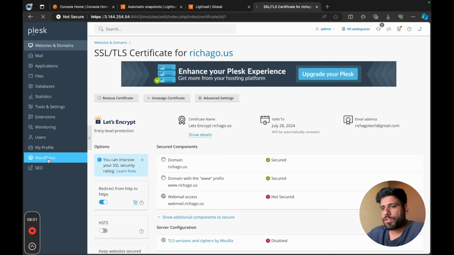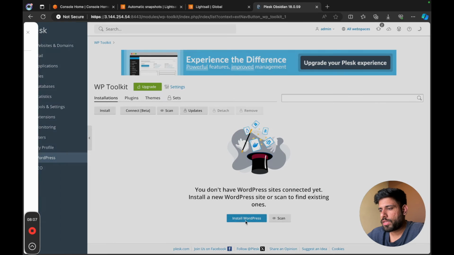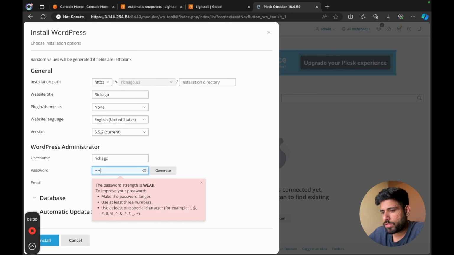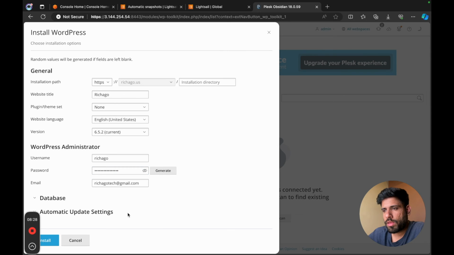Then on top of this, in case you want to set up a WordPress website as well, might as well go to the WordPress section and click on install WordPress. And the domain is already pre-selected since there is only one domain right now. You can configure the email address, username, and password. And then you can just hit install.